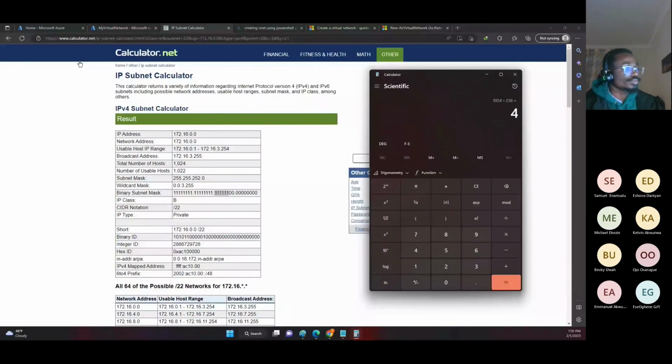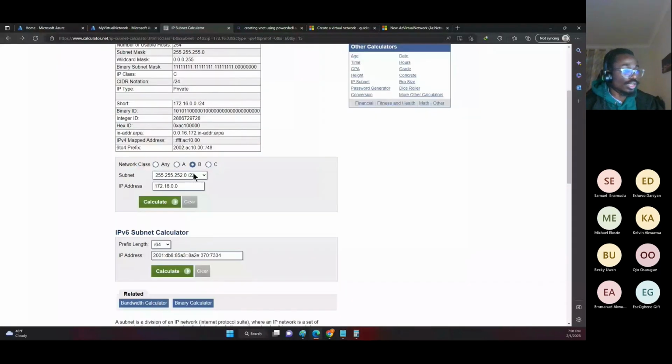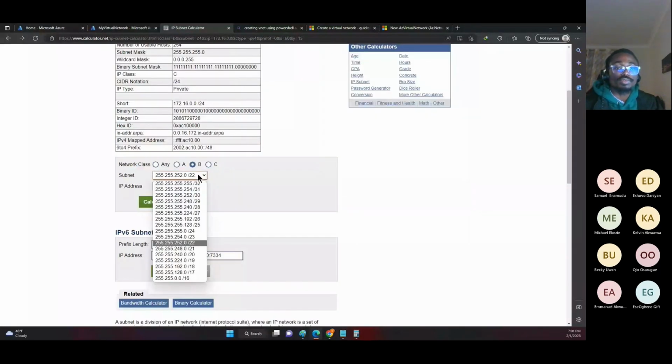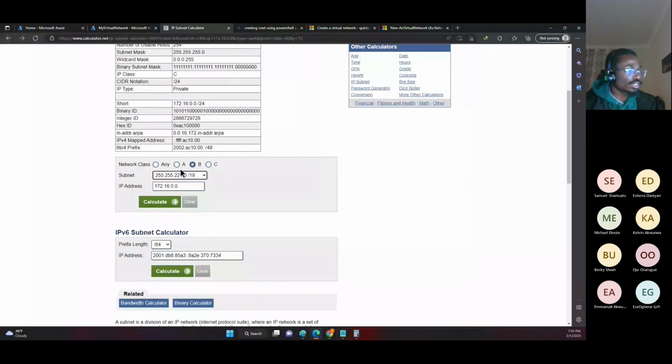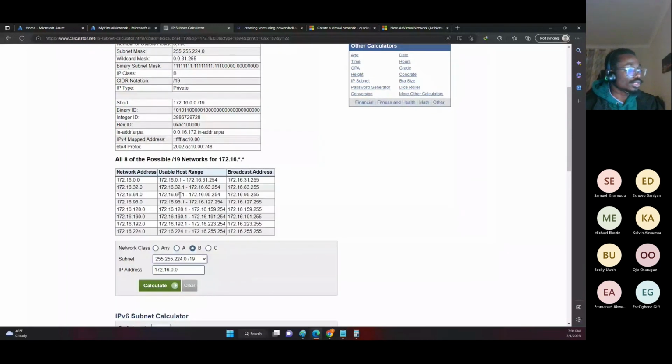Let me go back so that we just try this logic on another one. Once I try this now, I think we can just find our way and rest for the day. Yeah. So this is 19, and let's hit calculate. So it's still the same logic, right?